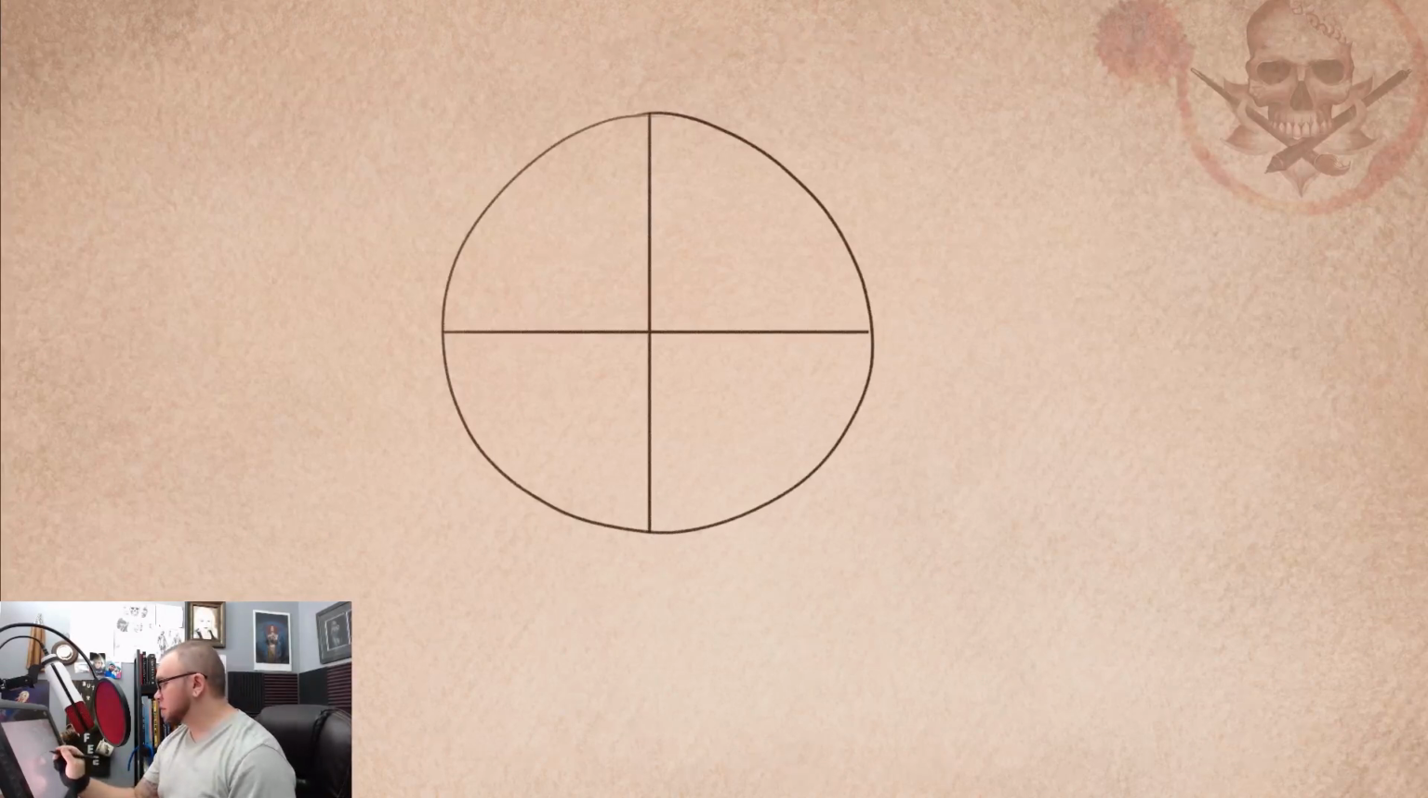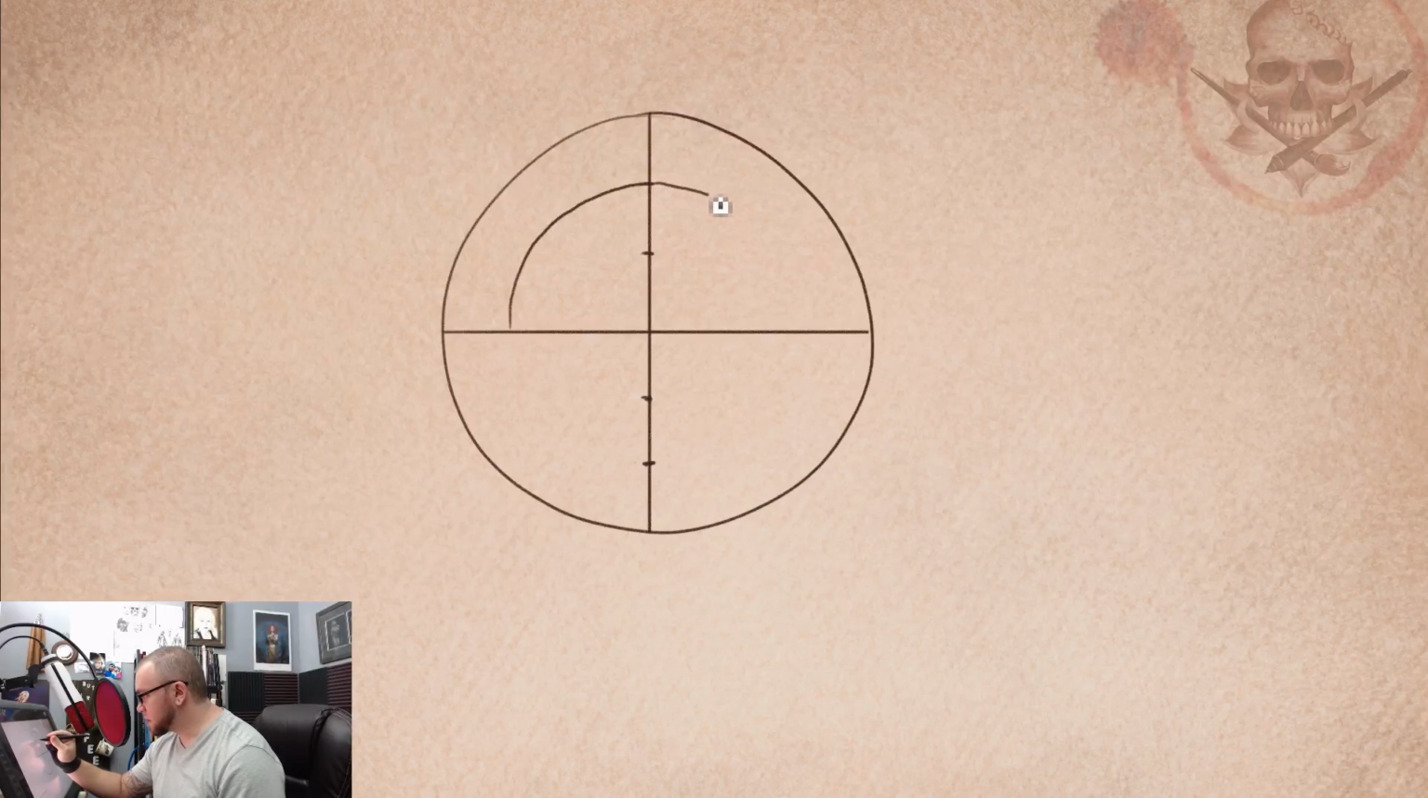From here, the next step is to divide the top and bottom section into thirds. So we're going to put marks like so. The next step can be a little tricky. Basically what you're doing is drawing another circle inside, roughly about where that first third mark is.